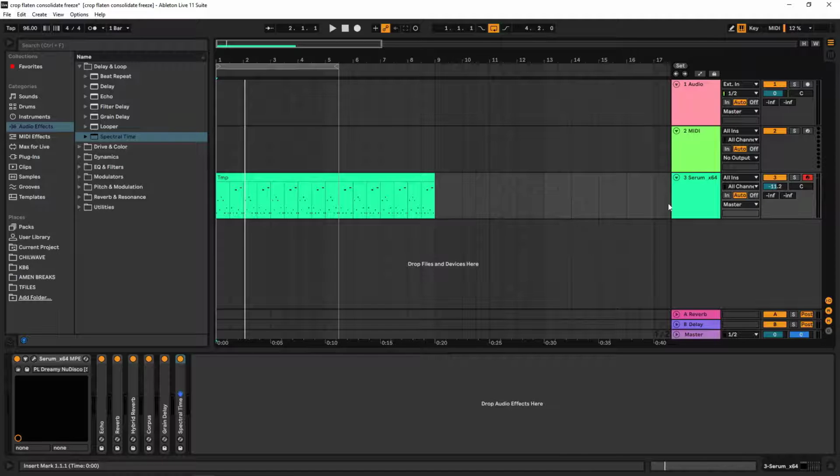So what you can do is freeze. The freeze will listen to whatever you have right here and whatever you're doing right here on the channel, and it will just bounce an audio version. And then it's going to play that audio version. So you don't need to bounce this to a directory and then use it. You can just do it on the fly.